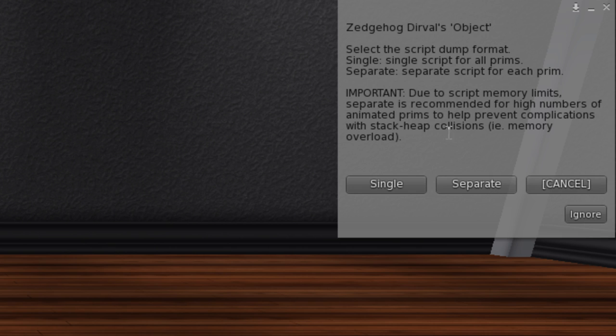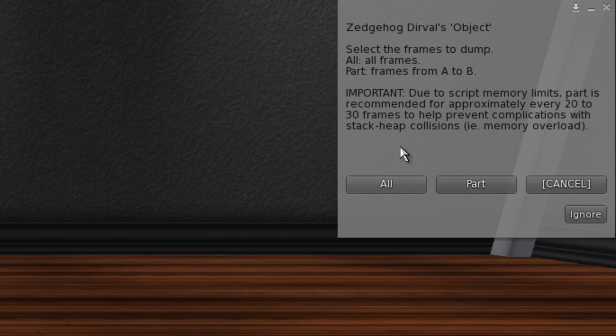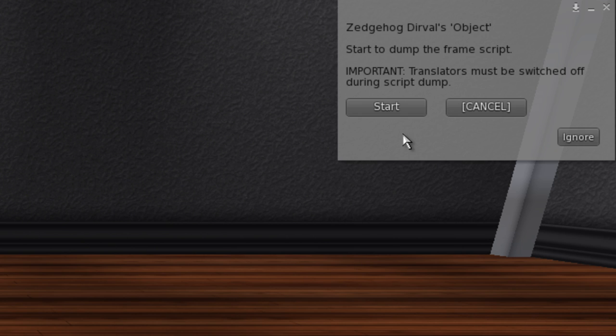for now. And I'm going to choose just to do one single script for all the prims, because there's only one prim anyway. I could also choose separate if I had a lot of prims, so a different script for each prim. Single, and it asks me if I want all frames or just part of the frames. I just want all. Like I said, more explanation on why these options are available to you in the instructions and in the finalize video.